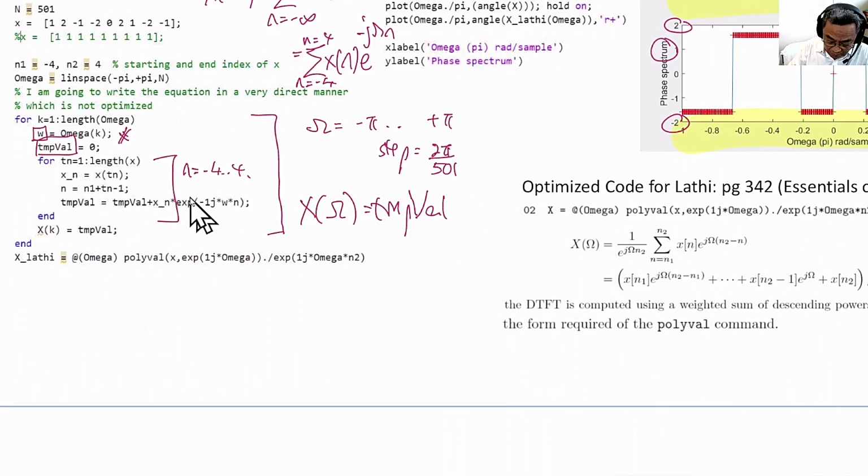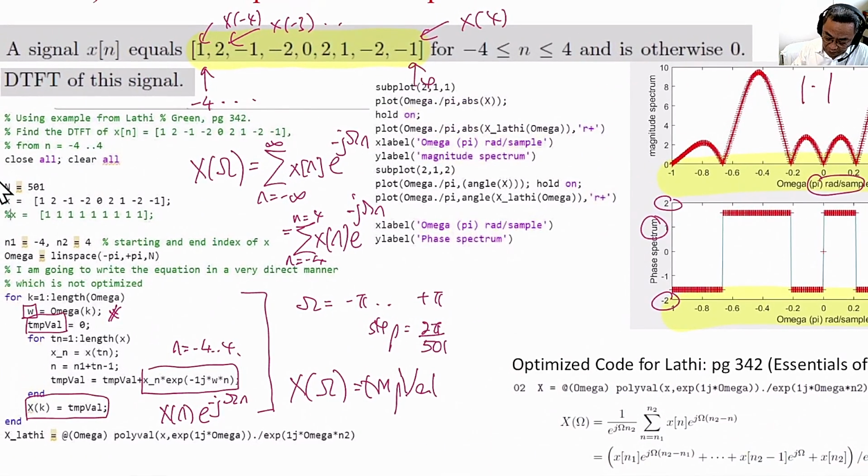So basically it is nothing but computing this value x of n times e to the minus j omega n. Can you see? By substituting different omega, different n, I'm computing this and looping this sum, and finally I'm storing this value, and then of course later on I will plot it here on the right hand side using these equations.